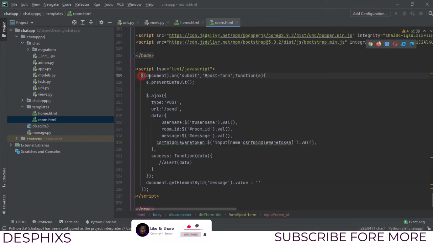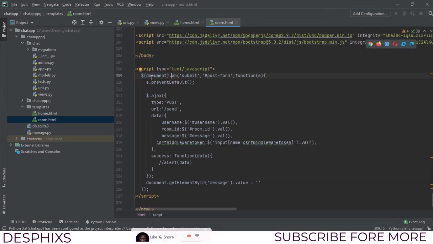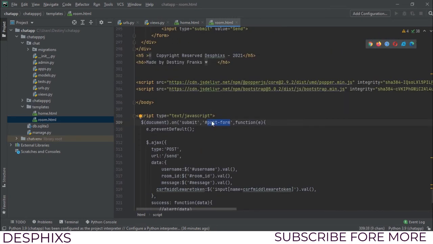So I say on document submit. So when the submit button is clicked, what do I want to do? The submit button is stored in post form. That's where the name is stored. So what do I want to do? I went ahead and defined the function, and the name of this function is just e. So I said e.preventDefault.